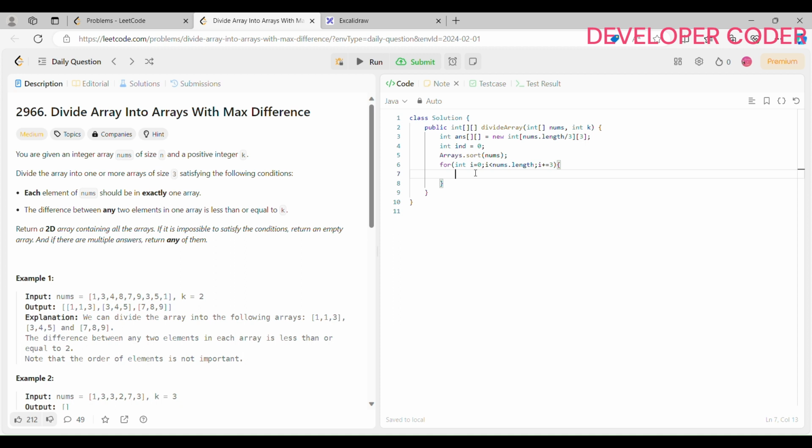So inside that I am going to get the first value, the second value, and the third value. Here this is the nums array given to us. What I did, I sorted this nums. When I sorted it, it becomes 1 1 3 3 4 5 7 8 9. Now I am going to give the values: this is going to be our first, this is going to be our second, this is going to be our third.